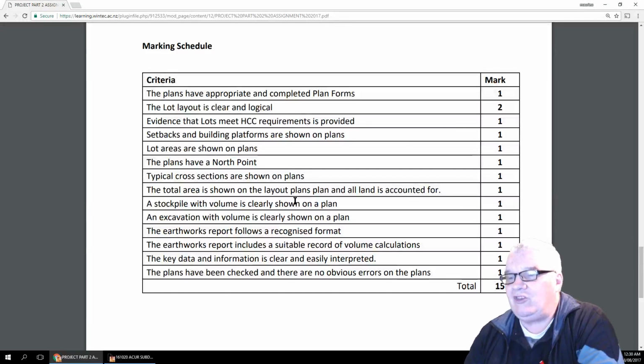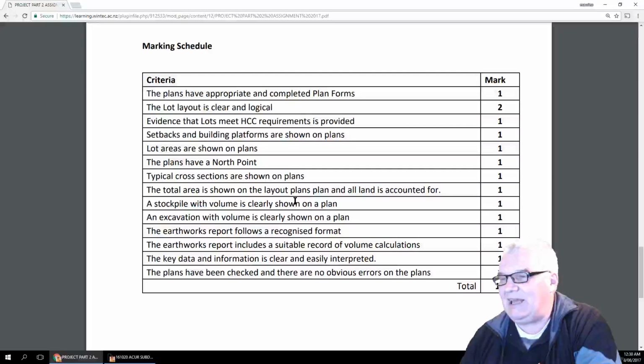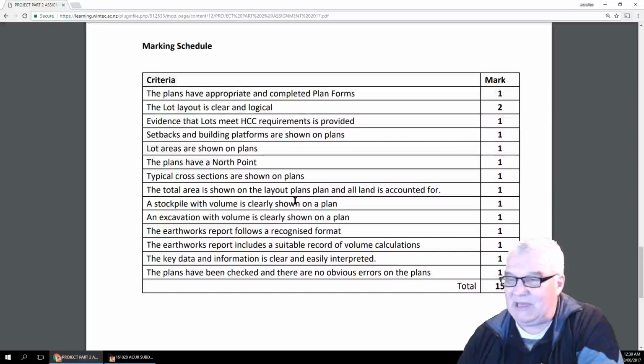Typical cross sections are shown on the plans. Total area shown on layout plans, and all land is accounted for. Very important. All land is accounted for. Remember that the road, until it is dedicated and becomes council property, is in fact a lot on the plan, and it will have an area.